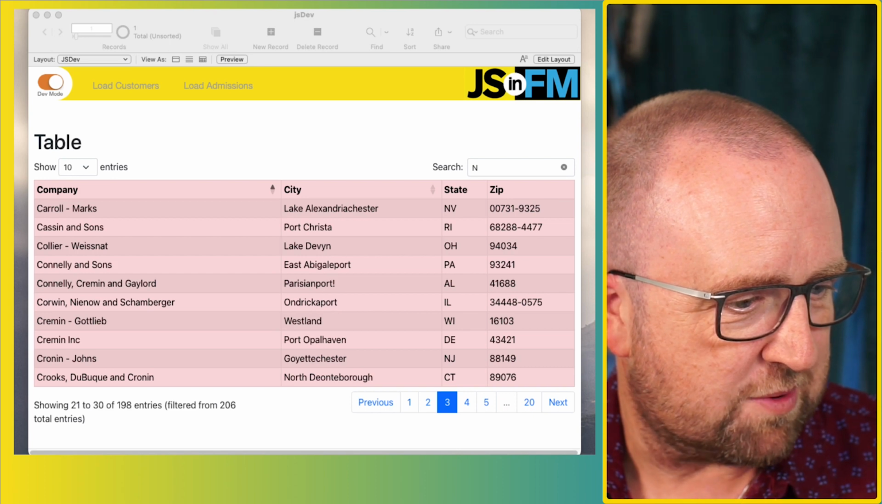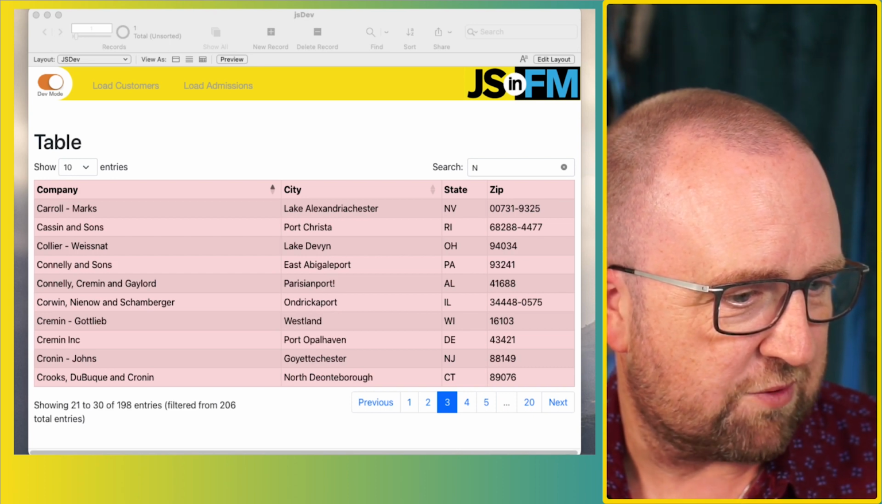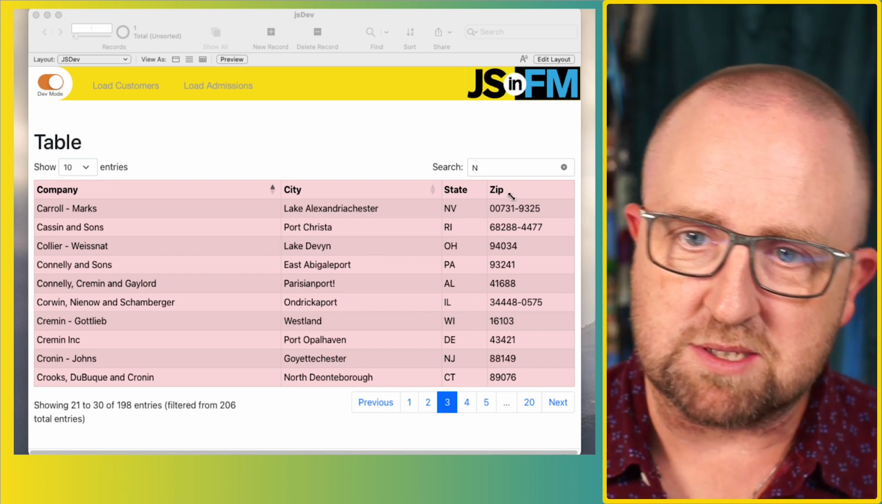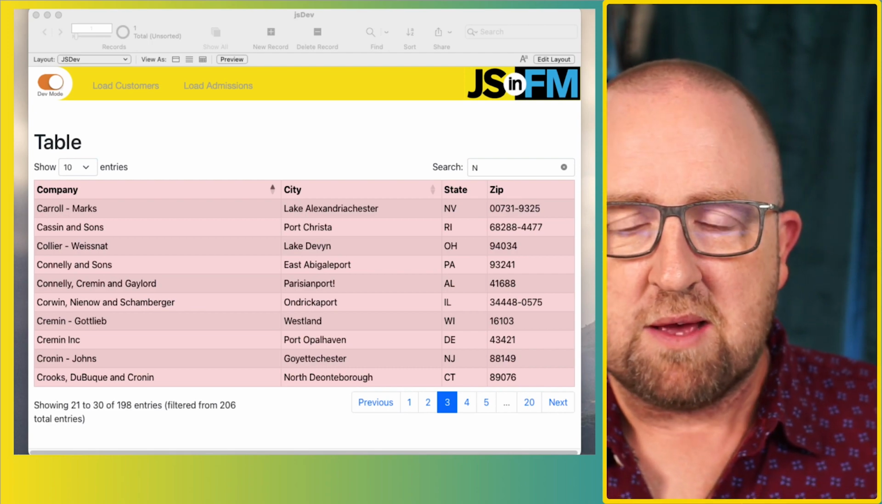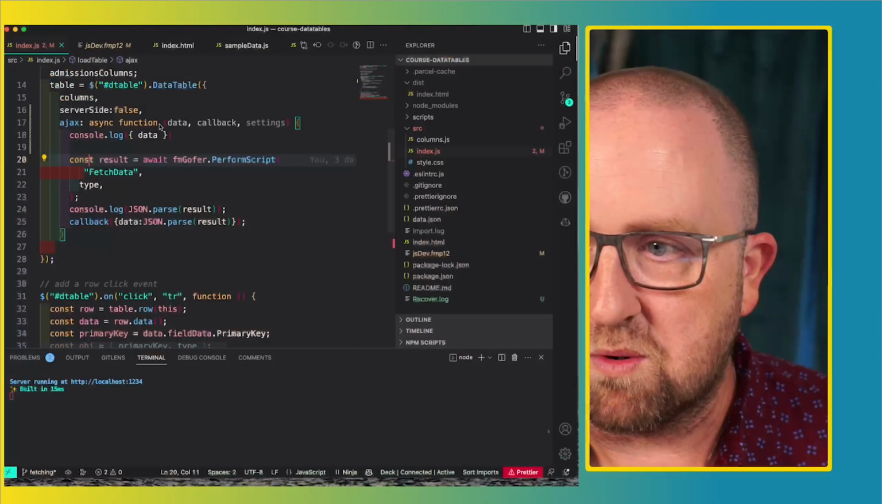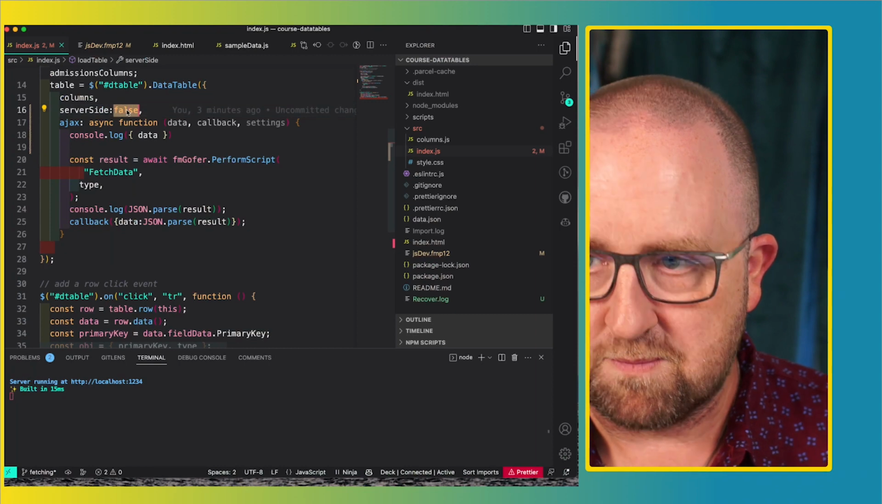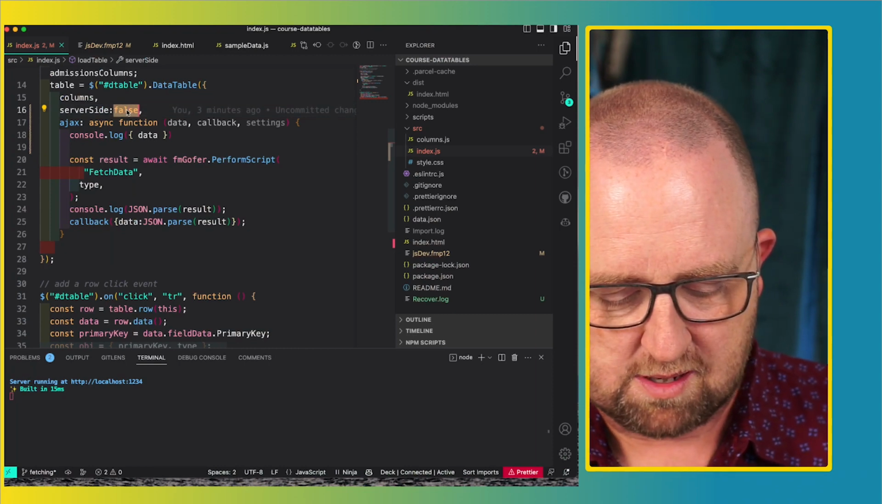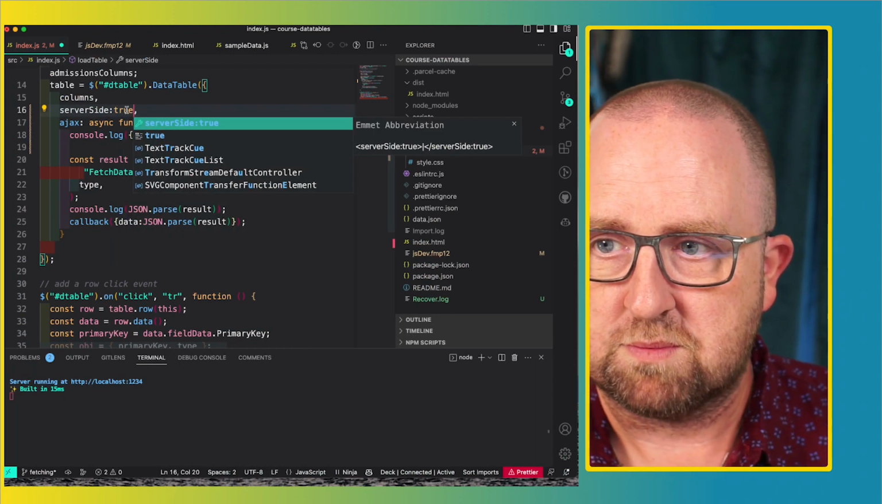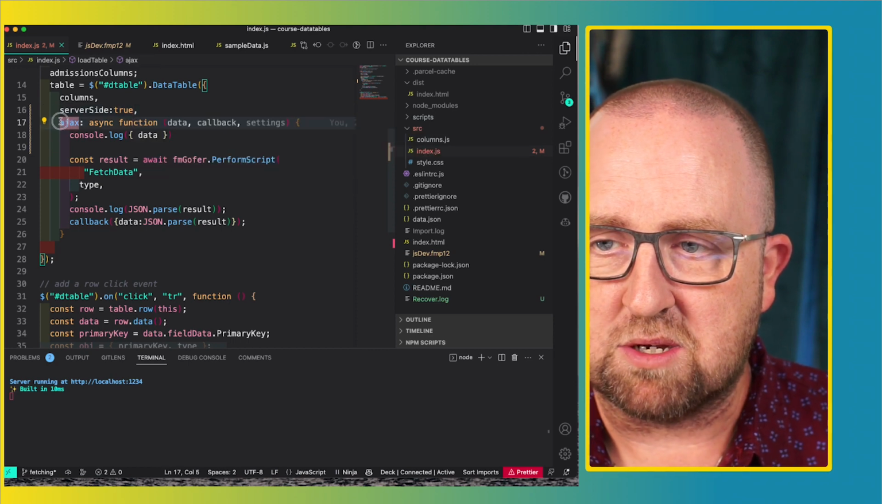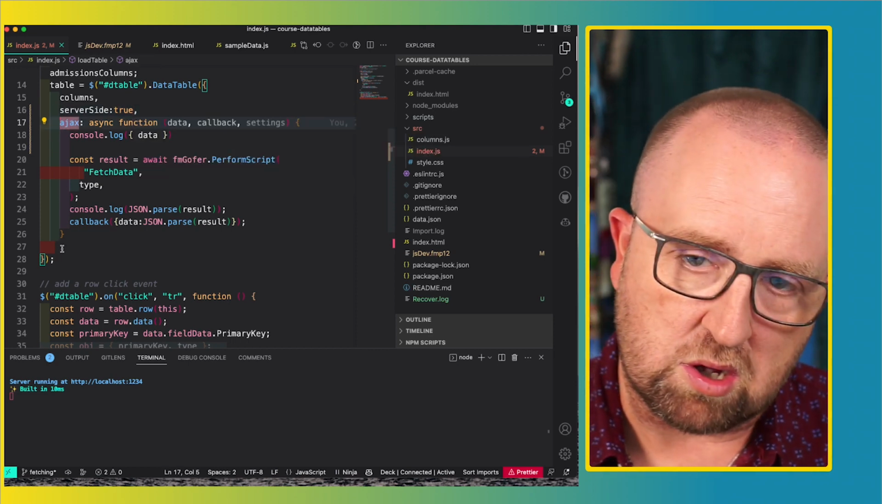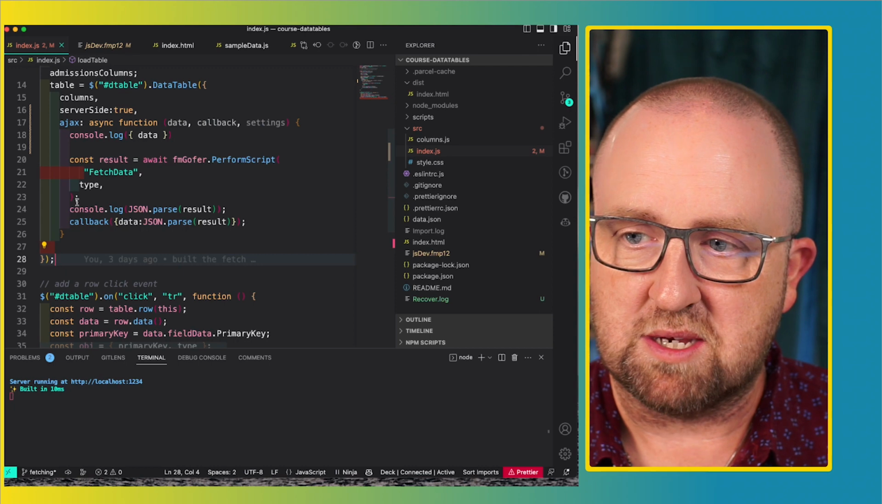I would love to be able to take over their built-in pagination. All right, well, let's do it. So let's build this. The first thing we need to do in VS Code is turn on the server-side option, true. The second thing we need to do is build a function that will call FileMaker and fetch the data.